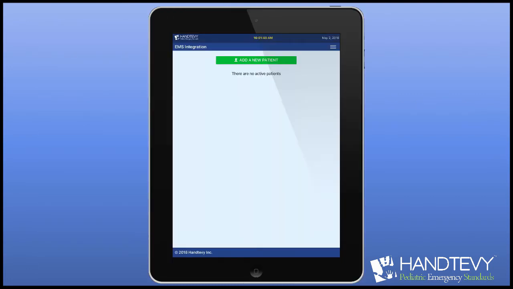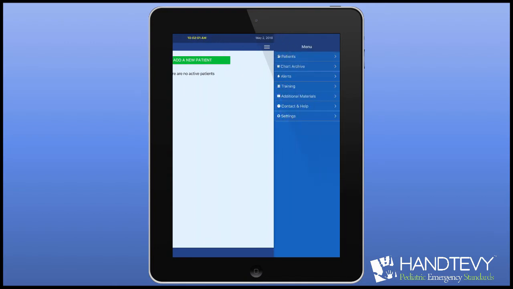Okay, the first screen you'll come to now is this one, which will have your agency name on the top left. It'll say add a new patient. That's the green button we'll get to in a minute. But I wanted to start with the top right and this hamburger menu up top, which will get you to another menu. So let's click on that and you'll get to a menu that says patients, chart archive, alerts, training, additional materials, contact and help, and settings. Let's start with settings first.